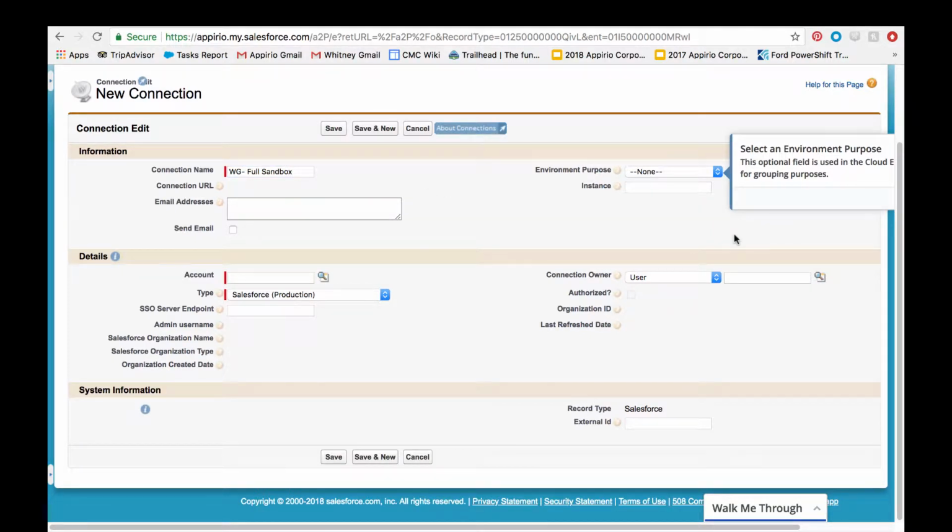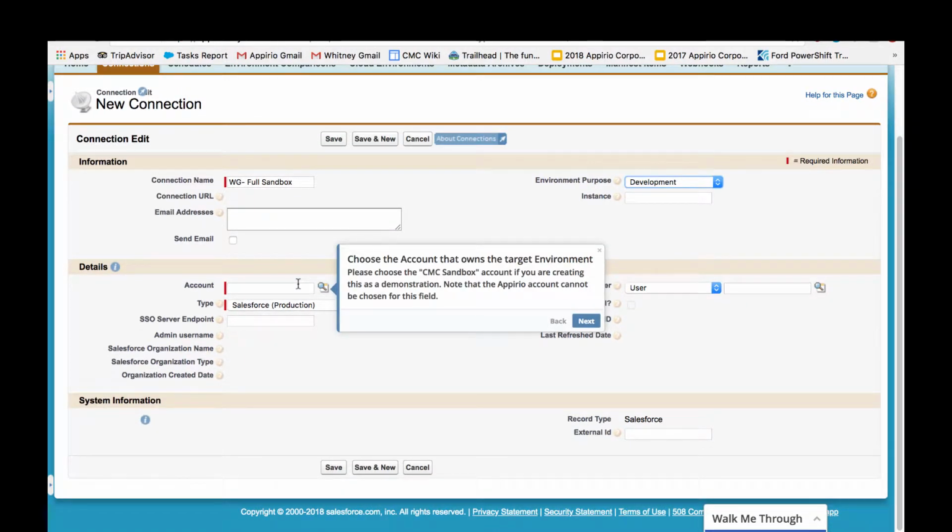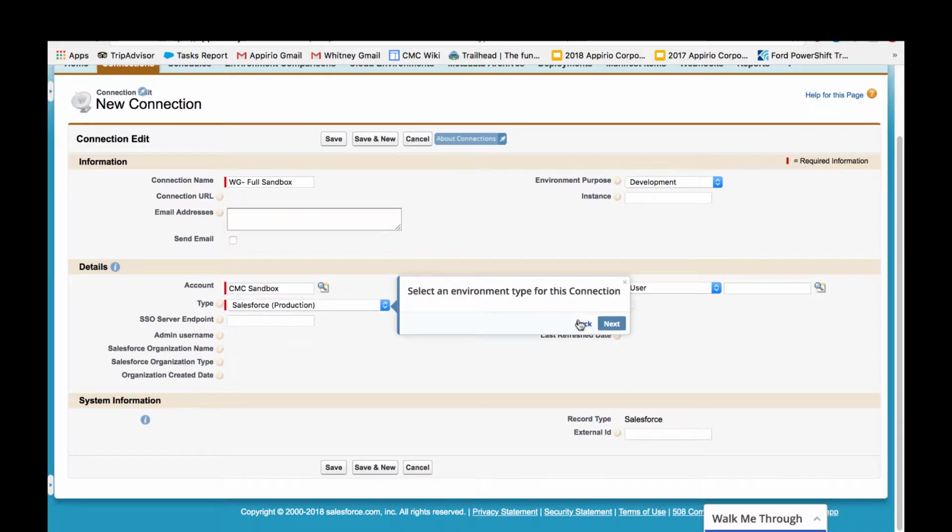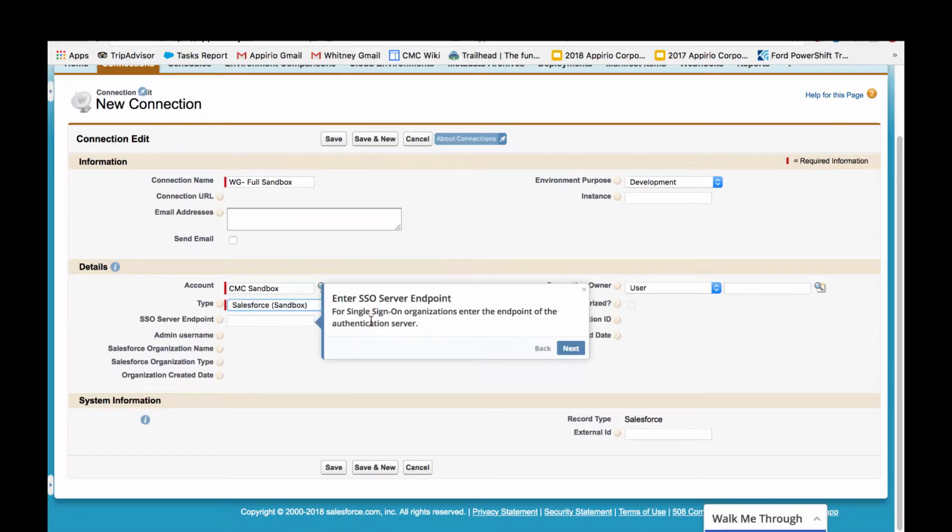The sandbox would be used primarily for testing, so I'll select Test as the environment purpose. Because this is a demo, I'll follow WalkMe's instruction to select the CMC Sandbox account. Since this is my full sandbox, I'll choose Salesforce Sandbox. My sandbox isn't using single sign-on, so I'll leave this blank and click Next.